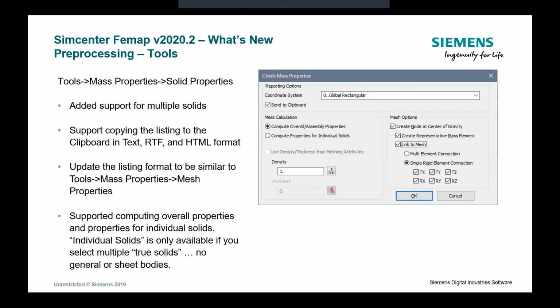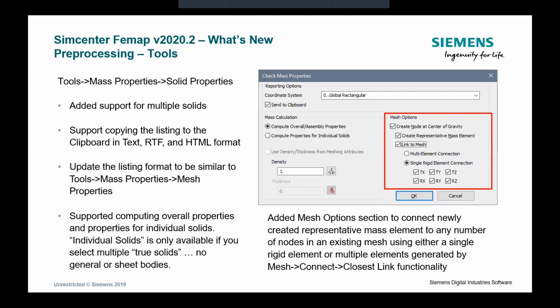There's also now a send to clipboard option here, which will automatically send what we're sending to the messages window also to the clipboard in text, or rich text and HTML format. Now, the other thing we did was, as soon as you got done using this command, it used to ask you a bunch of questions. Now you basically just choose if you want to create a node at the center of gravity, create a representative mass element at that location, and whether you want to link it to an existing mesh.